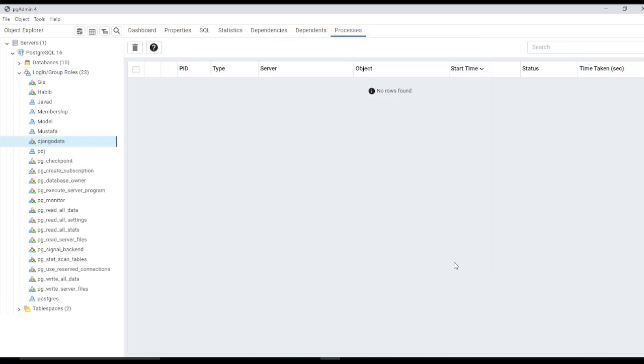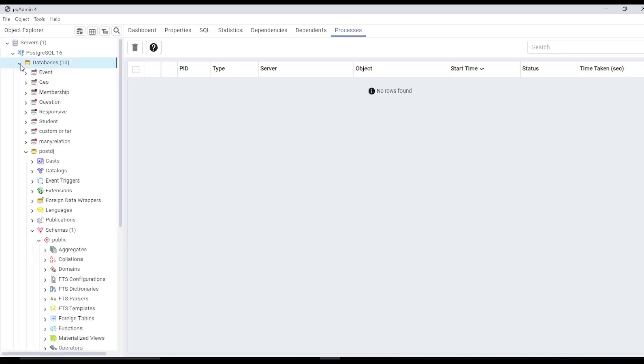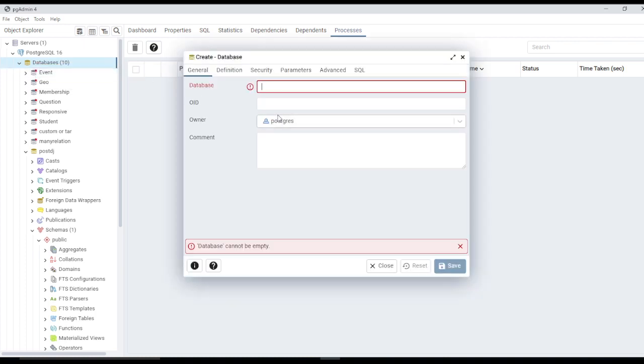Save this one. So we've got this Django data username. I'm going to make a database for this user. Click make a database. So give a name for the database. I'm going to make a database by the name of PG Django data or PG data.